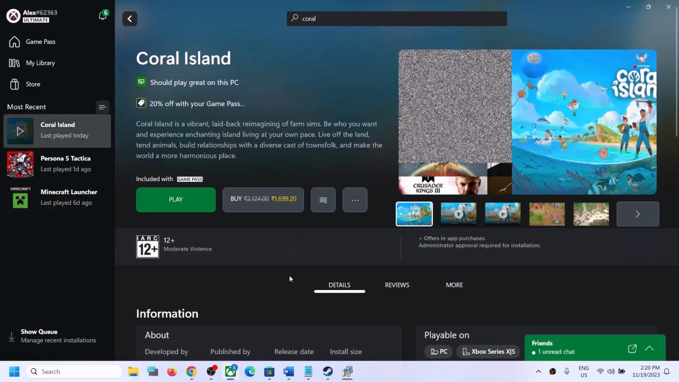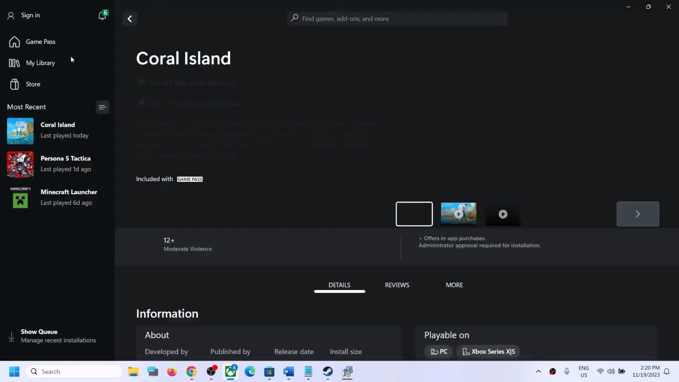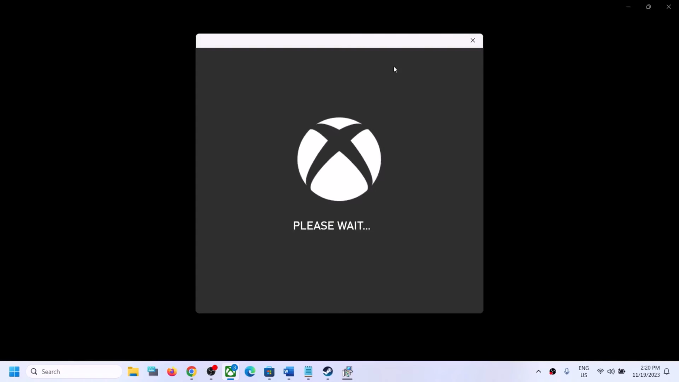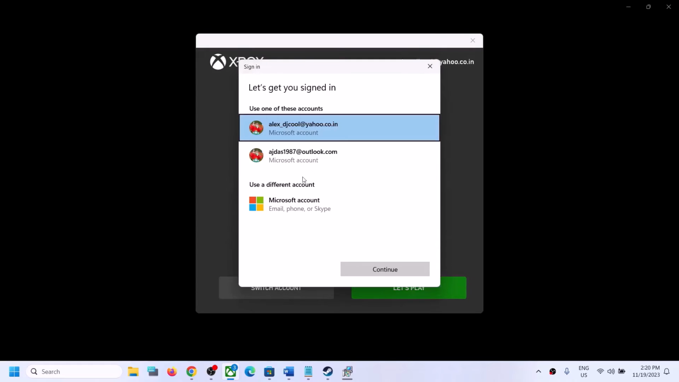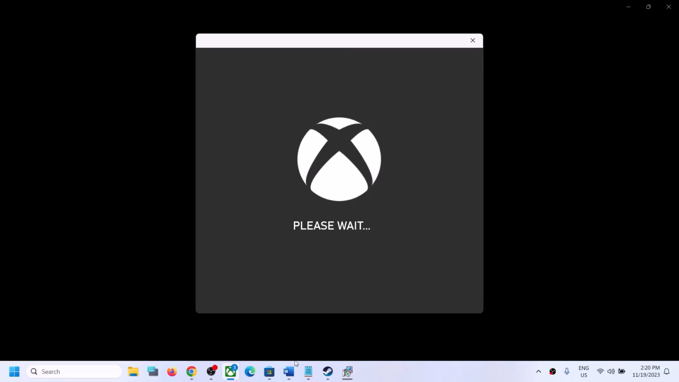Once logged in, go to the Xbox app. Click on the profile icon on the top left. Click on sign out. And then click on sign in. Again sign in. Now you have to select the same account which you have selected on Microsoft Store. So you have to log in with the same account on Store and on the Xbox app. If the account is different over here, click on switch account and then select the right account. Click on continue and then click on let's play and then launch the game.